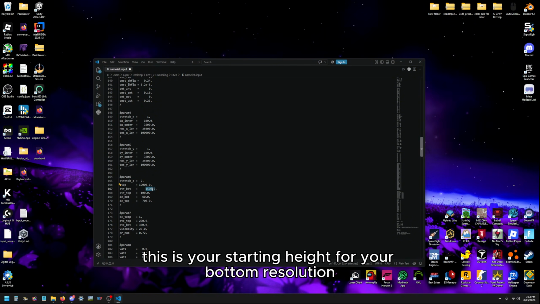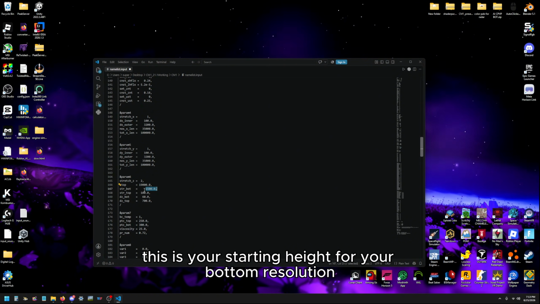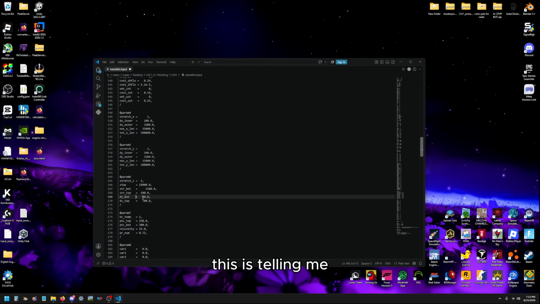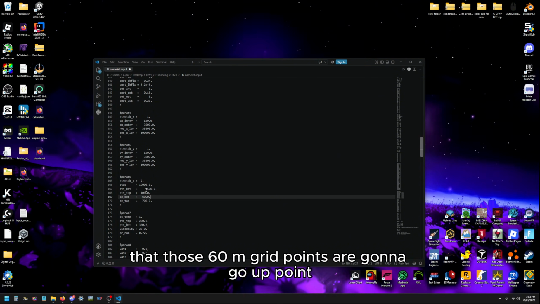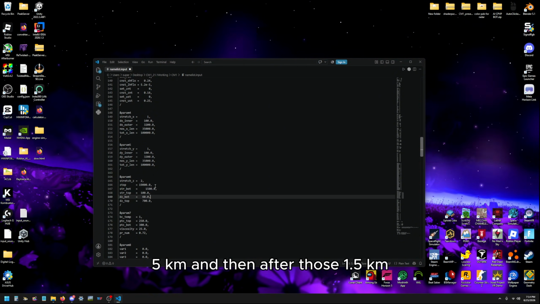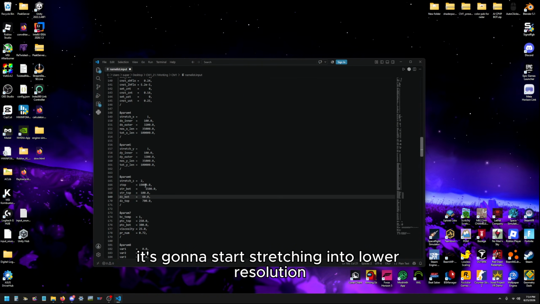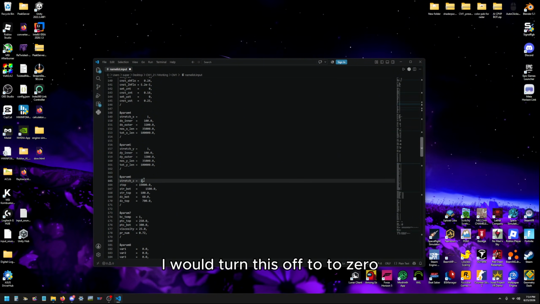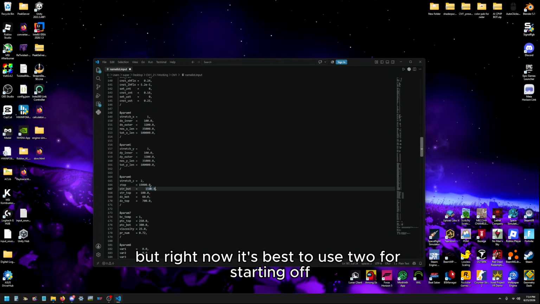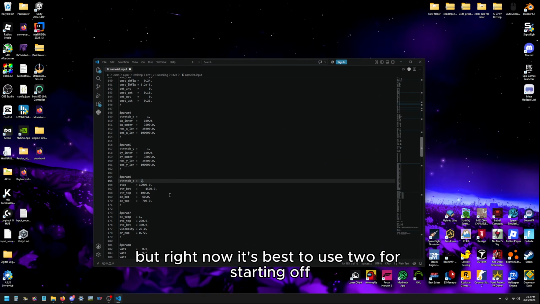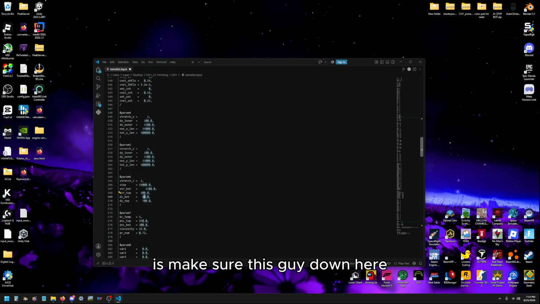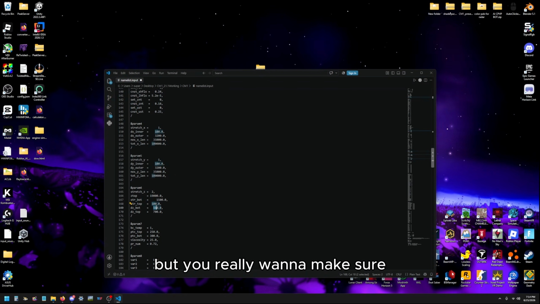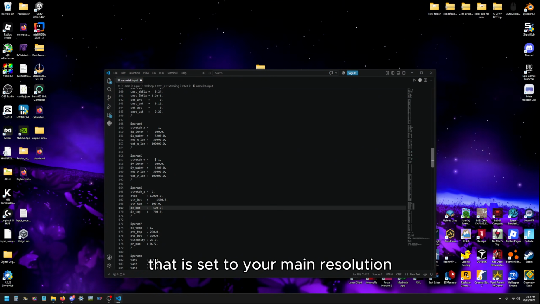STR bot, this is your starting height for your bottom resolution. So right now, see this DZ bot right here? This is telling me that those 60-meter grid points are going to go up 0.5 kilometers. And then after that, it's going to start stretching into lower resolution. Now, if you want the absolute best quality for your storm, I would turn this off to 0. But right now, it's best to use 2 for starting off. So what you really want to do is make sure this guy down here is the same as this or this. You really want to make sure that is set to your main resolution.